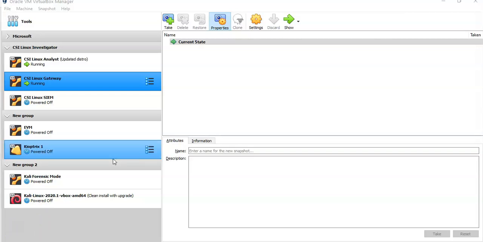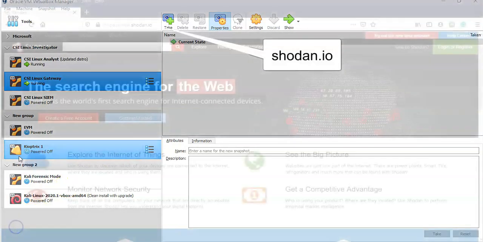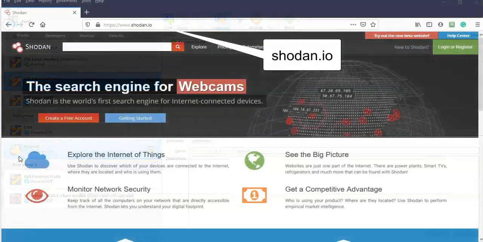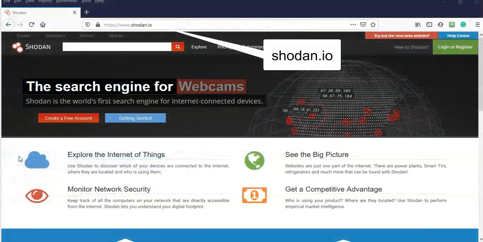So that we can get the most out of Shodan's search engine, everybody needs to go up to the main site and create a free user account. The address for the main page is shodan.io. That address is also inside of the lab file.